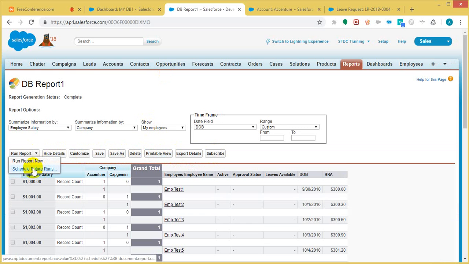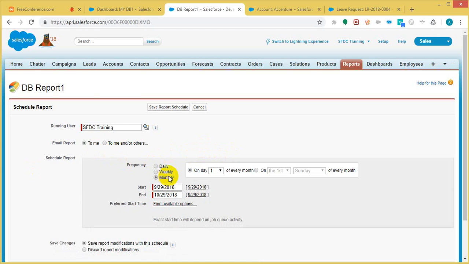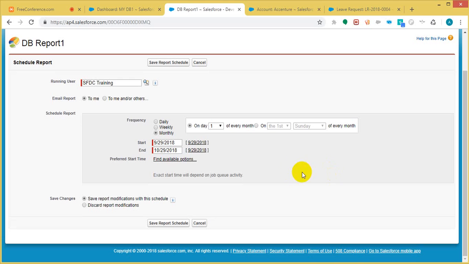Once you run the report, there is one thing called export, customize, run report in the scheduled feature runs. Okay, if you use this one, when do you want to run? Daily or weekly or monthly? When do you want to run? If you select that, then all the information will be scheduled on a daily basis or weekly basis. Okay, whom do you want to send an email? Email, you can select whichever user, or you can use the public groups as well. Only to me means whoever created it, for them only that will be available. Okay, so save report modifications with this schedule means when do you want to run? Monthly on the first day of the month. Okay, just save and report schedule.